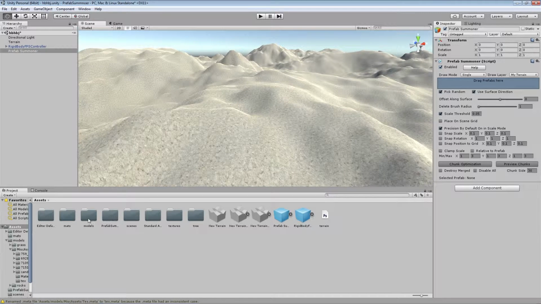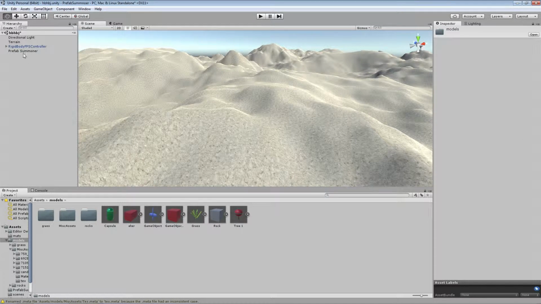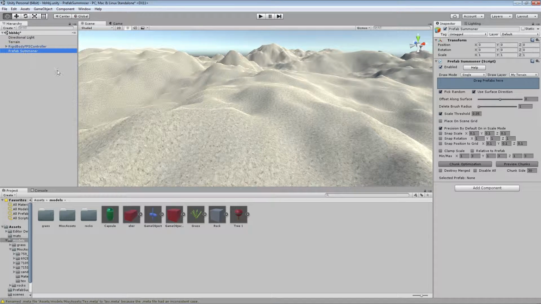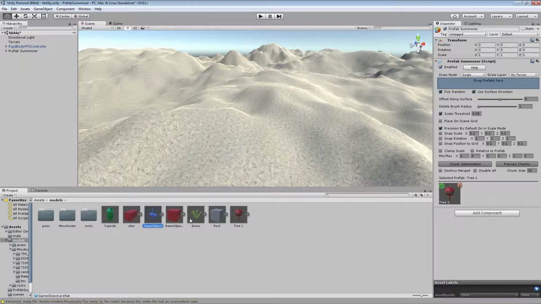We now need to add some new prefabs. We can add a single prefab by dragging it onto the blue box. We can also add many prefabs at a time. There are two ways to do that. For the first one, lock your Prefab Summoner and then add your prefabs as usual. For the second one, drag your prefabs on the Prefab Summoner game object while in single mode.